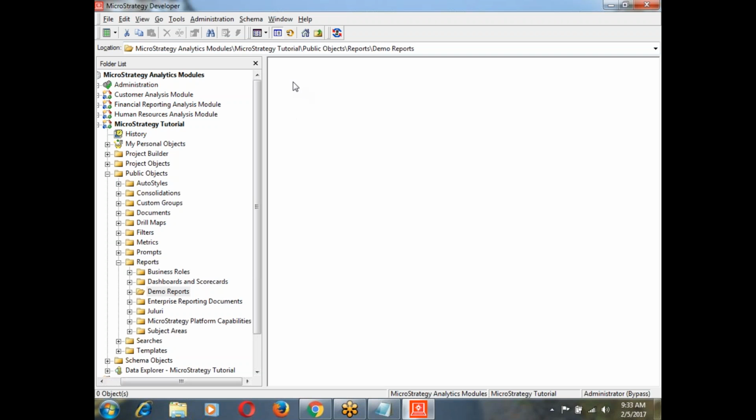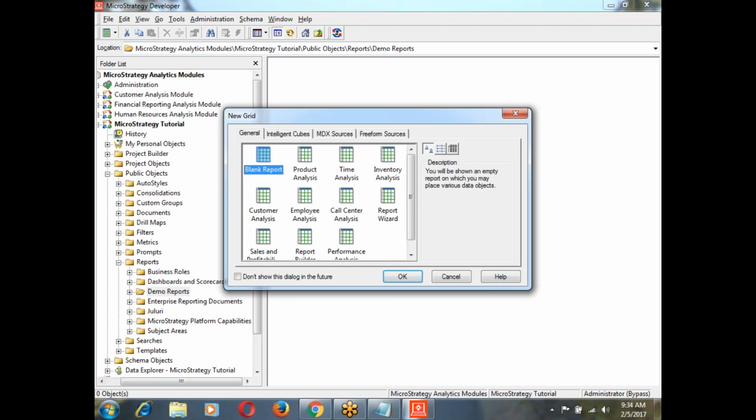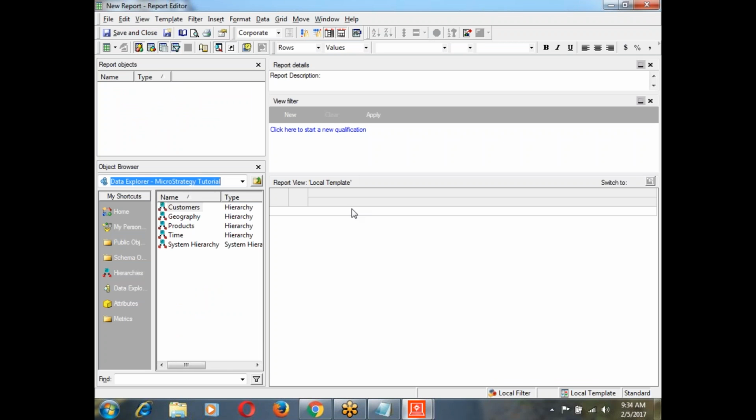Now I am simply right clicking, and then you need to create a new report. Again, come to the same option, but instead of folder, we navigate to the report. Click on that report, and you get various templates here, like blank report, product analysis, and so on. All these are different templates. People who worked on Microsoft presentations see different templates. We'll get to templates also, but as of now, I'm selecting a blank report and clicking OK. And it loads the report editor.